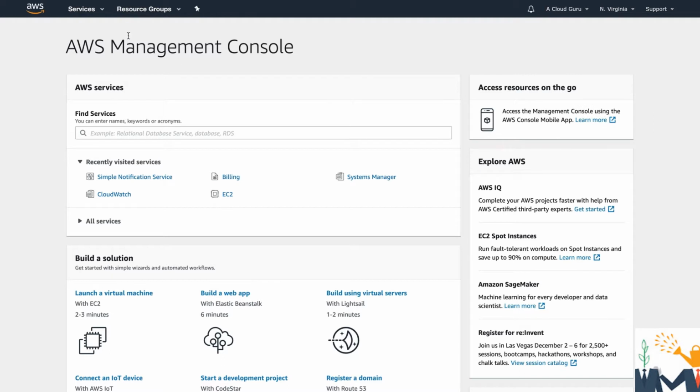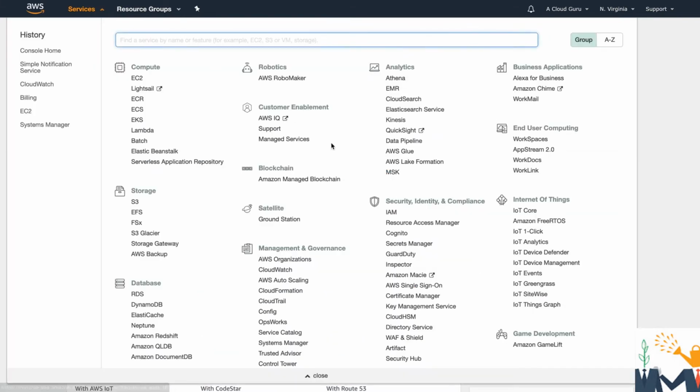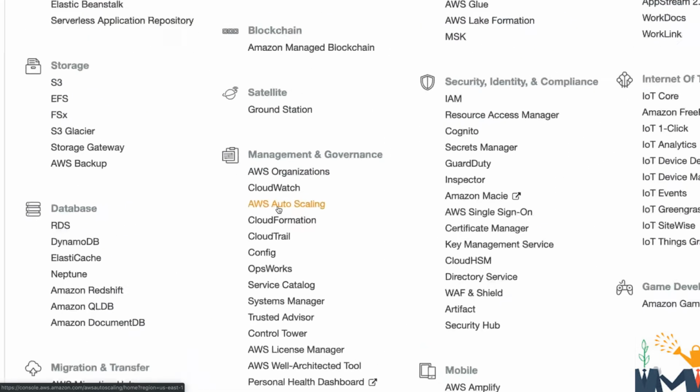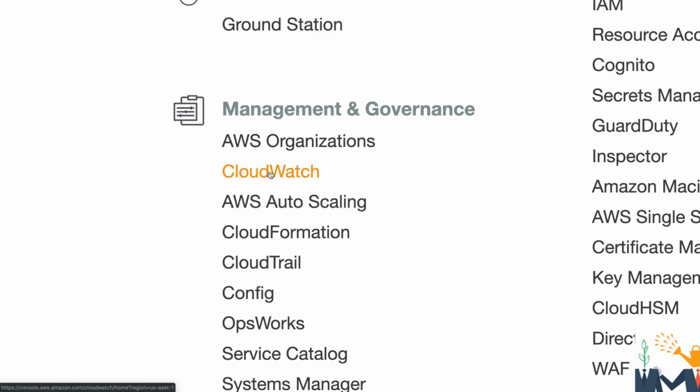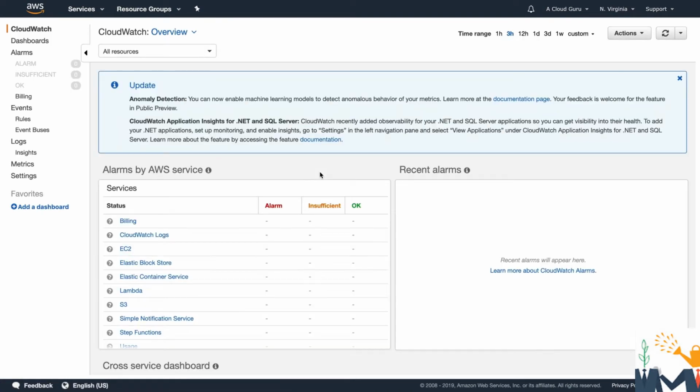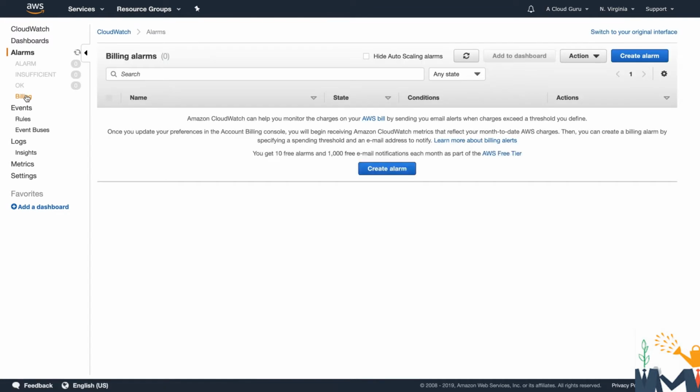Then we're going to go over to a service called CloudWatch. CloudWatch is exactly what it sounds like. It's a way of monitoring your cloud, or watching your cloud. You can find CloudWatch here under Management and Governance. It's the second one down, so go ahead and click on CloudWatch. That will launch the CloudWatch console. Then we want to click on billing, and in here we're going to create a billing alarm. All we need to do is hit create alarm.